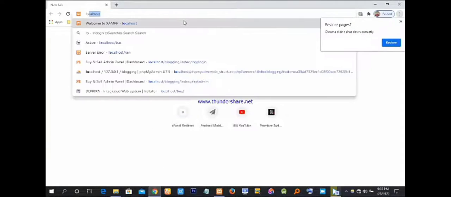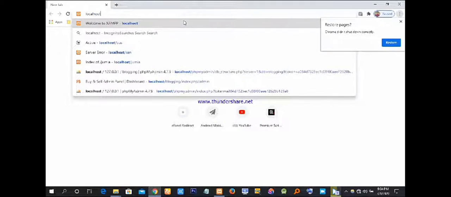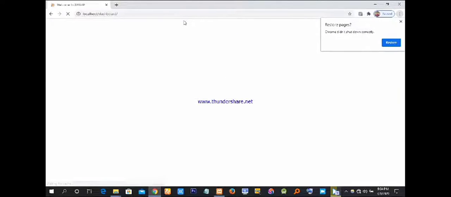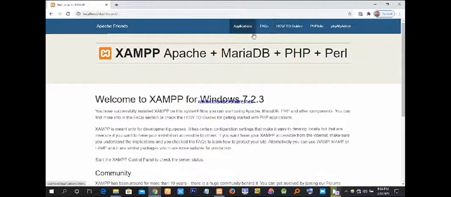So what do you do? You write localhost on your browser, any browser you are using, just type localhost and click enter. It takes you to where you can create a database. So you look at where you do here, you click on phpMyAdmin. That is the next step. Click on phpMyAdmin. So it takes you to where you can create a database on the local server.